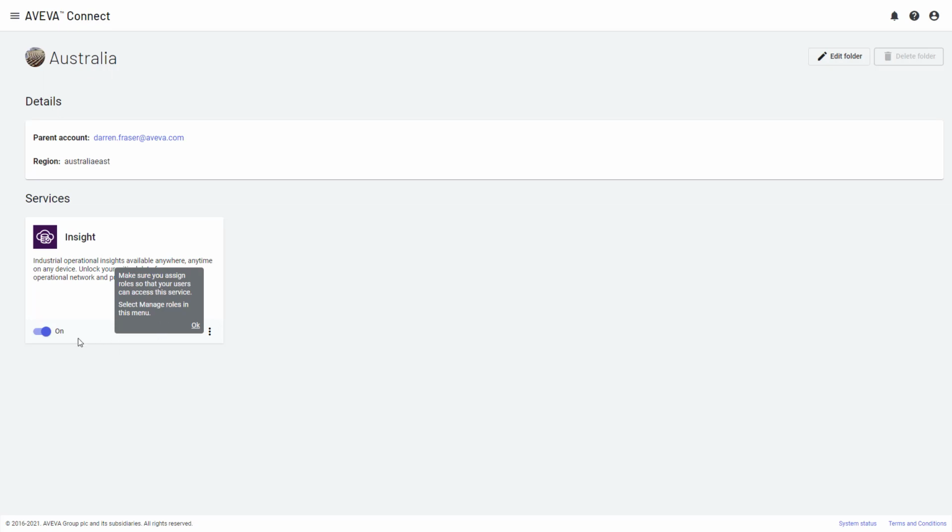Okay, so that's now enabled. The very next thing here is that I need to go and assign user roles. You would have seen in an earlier video that I created, it's also available on YouTube, that walks through how user management works in Connect. But we'll do that again here very quickly just so you can see how easy it is.